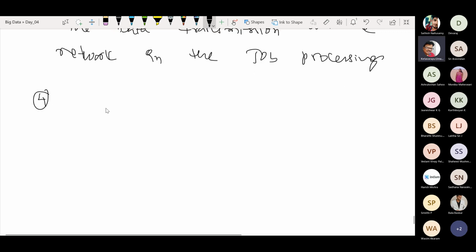Fourth point, we have seen the partition logic actually. Partition logic.